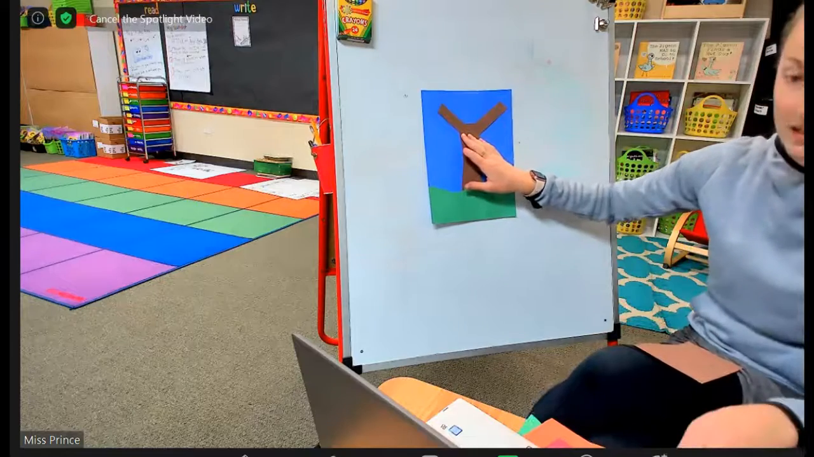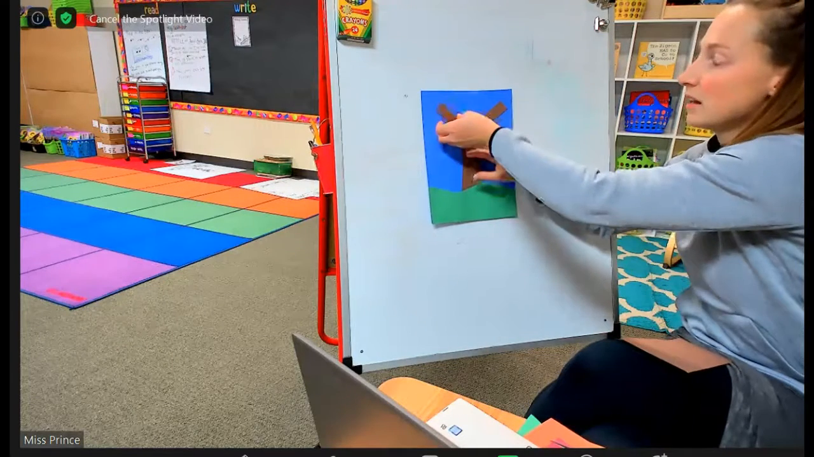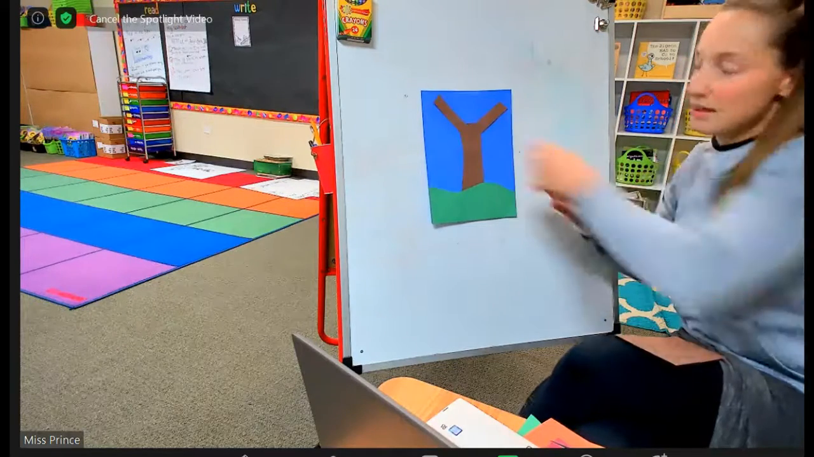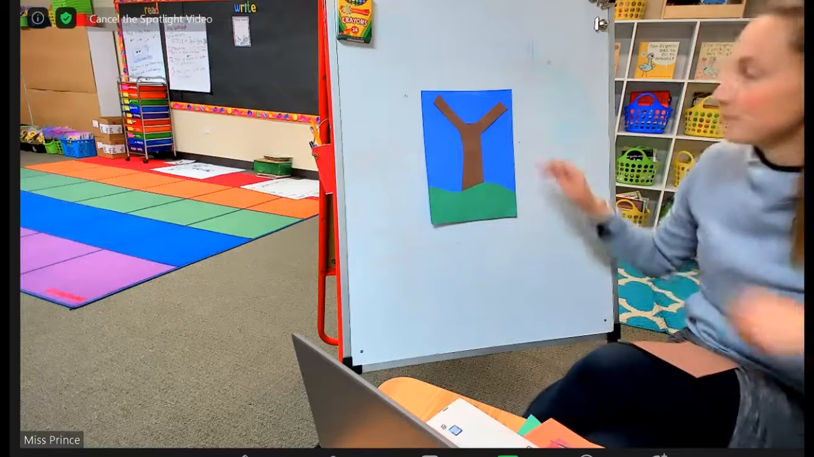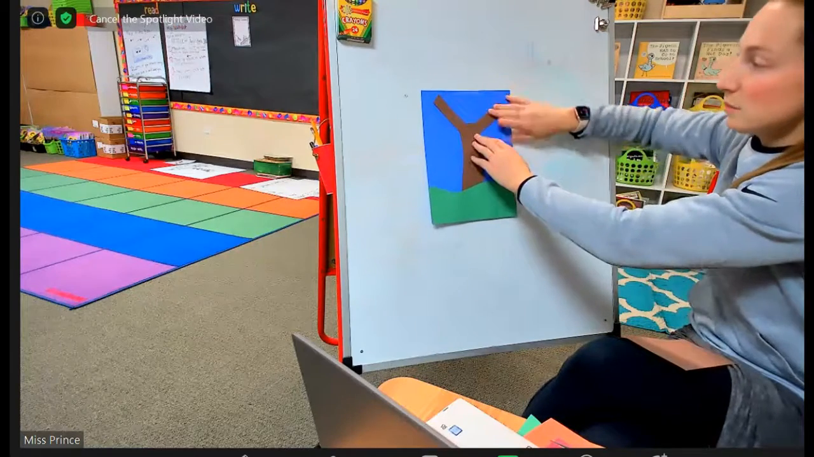But then I'm going to add even smaller branches. So it kind of looks like the letter Y. Do you guys see that? I want to glue these 2 pieces on.